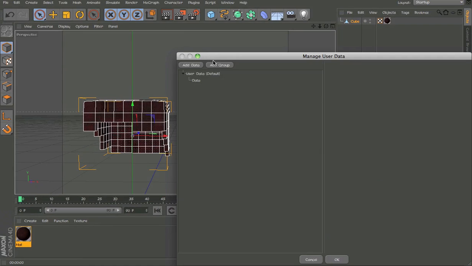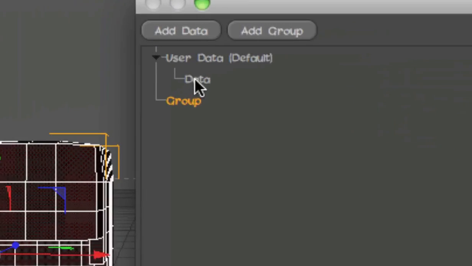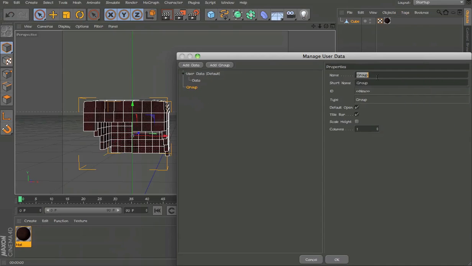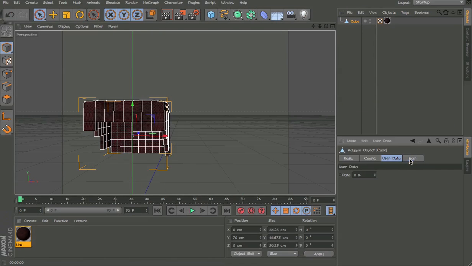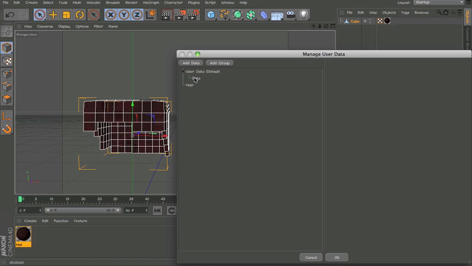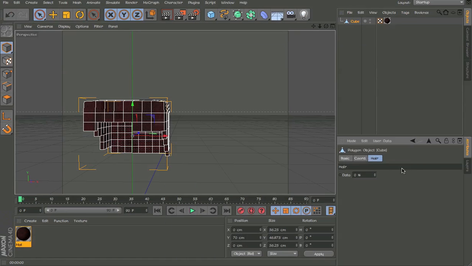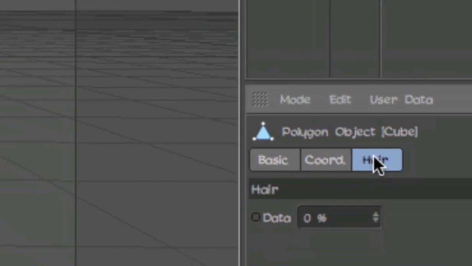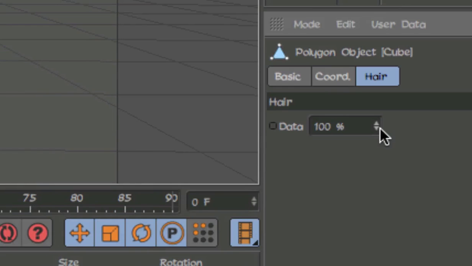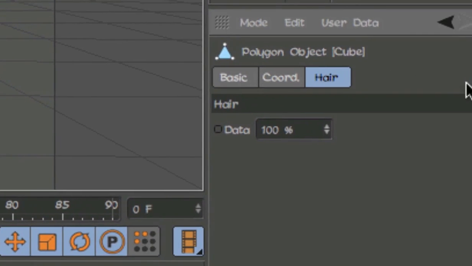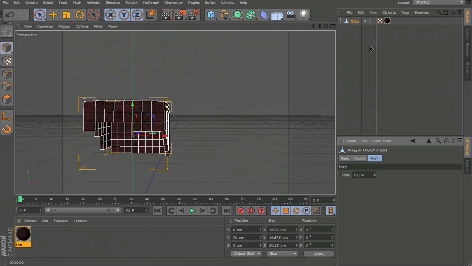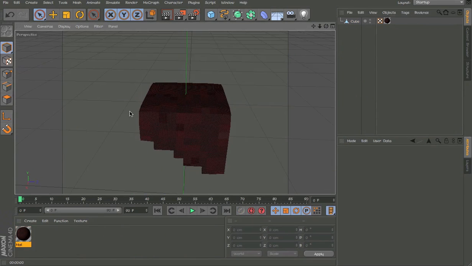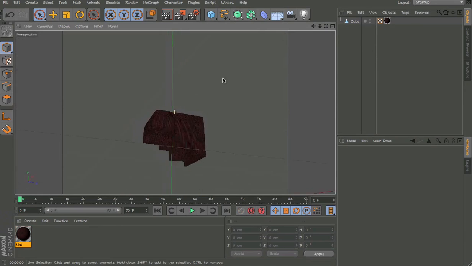Let's go in there, add a group, just grab the group out of there like so, so it's outside, and we name the group hair or something. So now we have another tab which we can put the data in like so. So now we just have the hair tab and the user data. Really cool. You can add many more tabs for something, and you can make whatever you like.